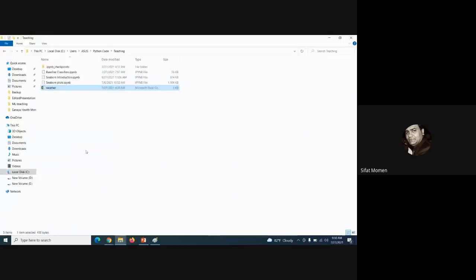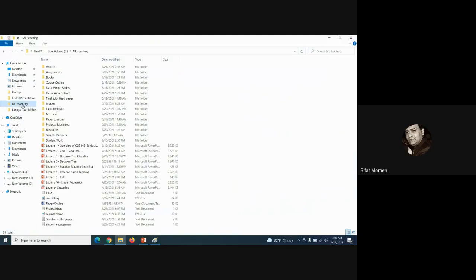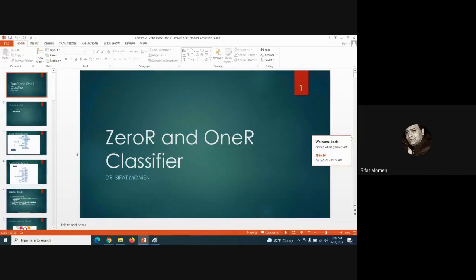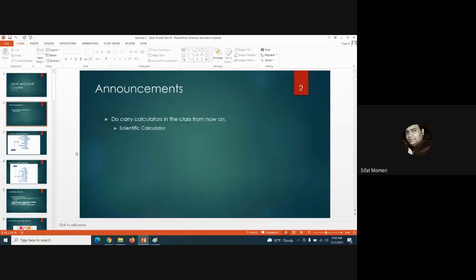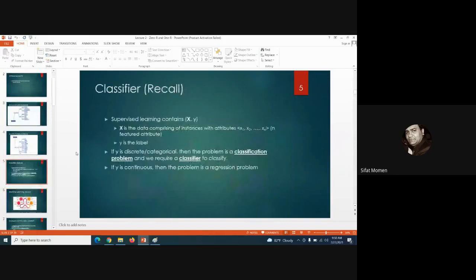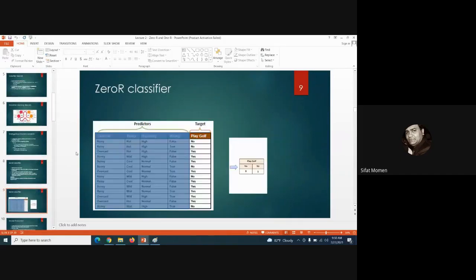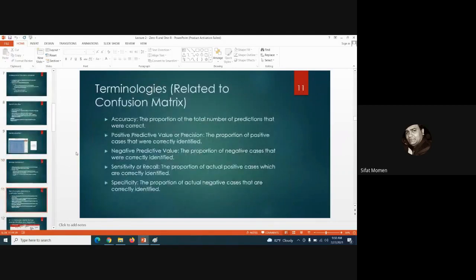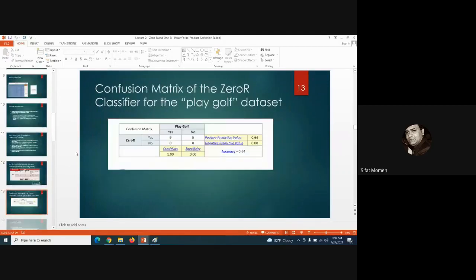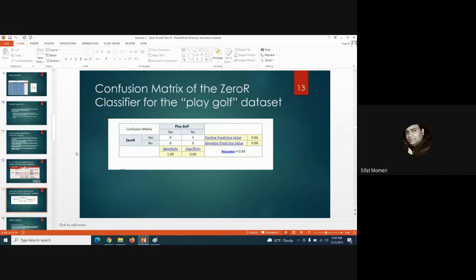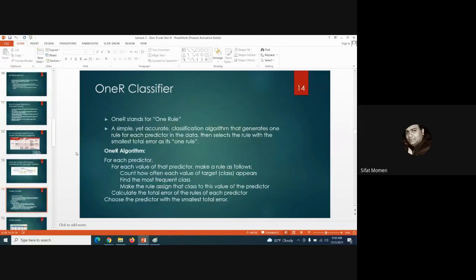Now, I hope you remember, when we were discussing in the last class about the 0R and 1R classifier. I hope you remember the difference between them. The 0R classifier is basically a baseline classifier, right? And we discussed how the 0R classifier works. And then we discussed another classifier, which is slightly better than 0R, called the 1R classifier. It's slightly better in the sense that this classifier at least looks at the predictors or features. It finds out the best feature that it uses to make the prediction.